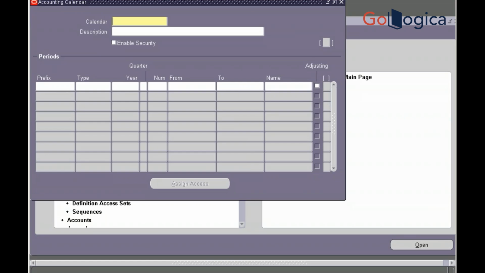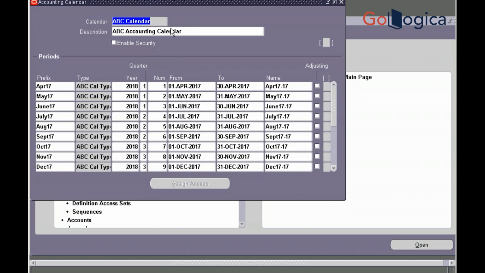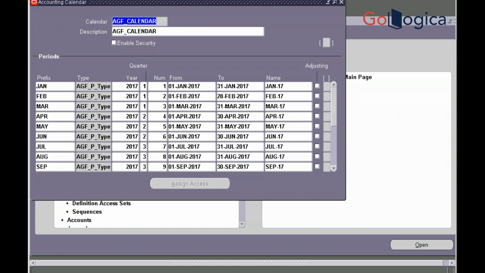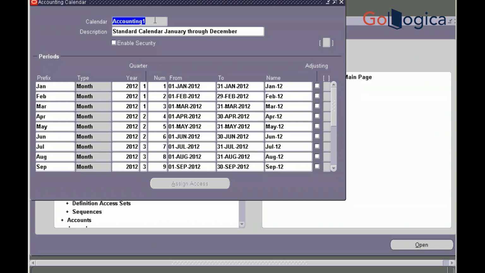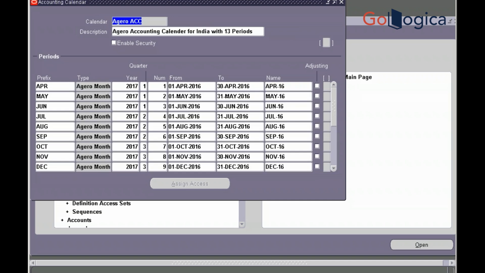Now your own calendar. See, you can see the already existing calendars. This is a different type of calendar. The main one we are going to use is the accounting calendar. These are the different types of calendars. So we're going to set up our own calendar now.